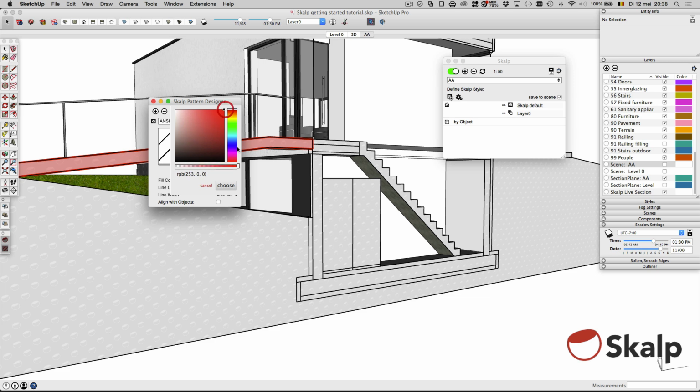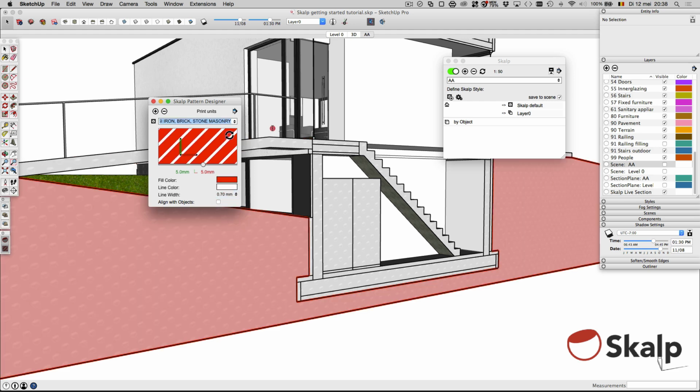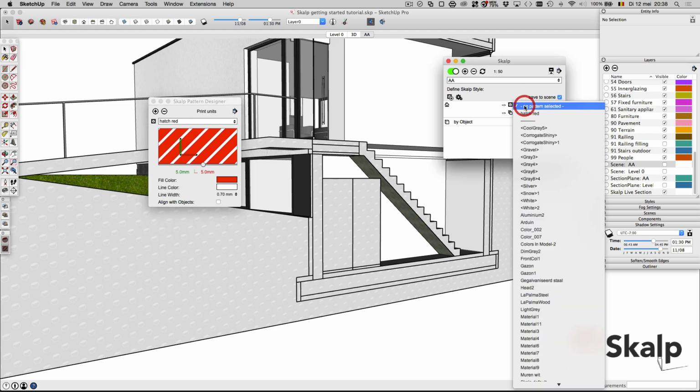We choose red. We can also change the line color and the line width. Let's also change the name of the scalp material we will create. To create the material, we need to click on the update icon inside the preview window. The scalp material is now created.